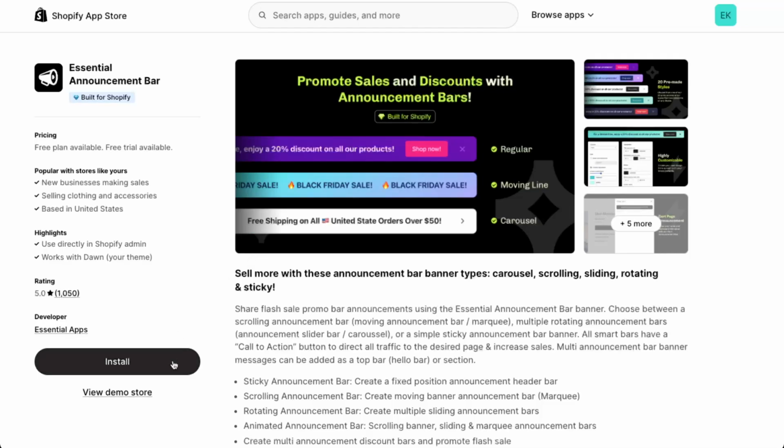Next, click on the Install button. Shopify may show you a permission screen explaining what the app can access in your store. Review that, then click Install again to confirm.